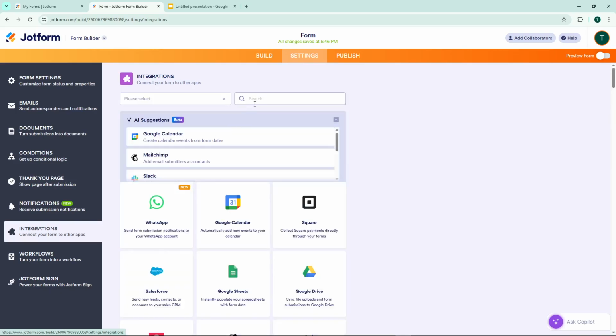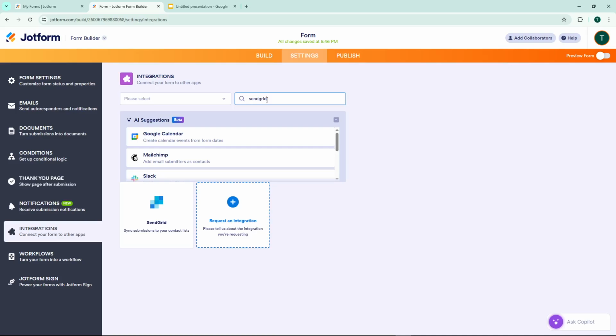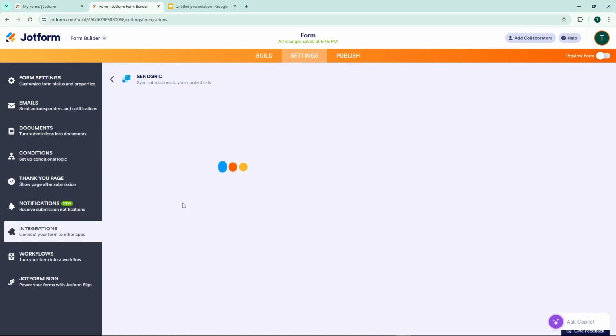In the integration section, use the search bar to search for Sendgrid. Type it in, and the system will filter through available integrations to show you the Sendgrid option. Once you see the Sendgrid integration tile, click on it to begin the setup process.